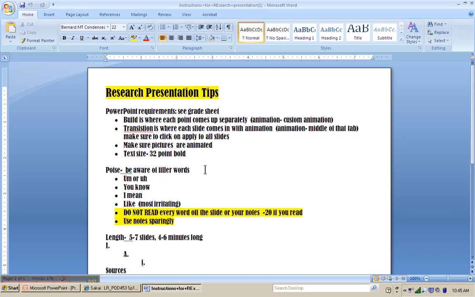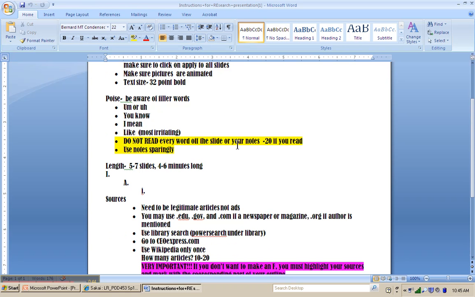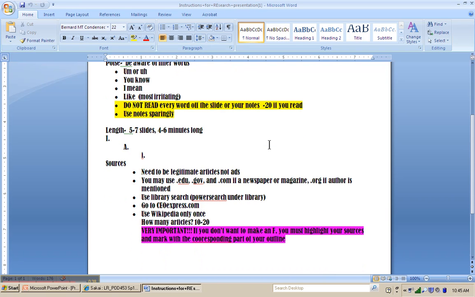Be aware of filler words. We all have them. We all do them. I say okay all the time. I keep track of it. You know, I mean, like is my most irritating one. Do not read every word off the slide or your notes. Minus 20 points if you read. Use the notes sparingly.